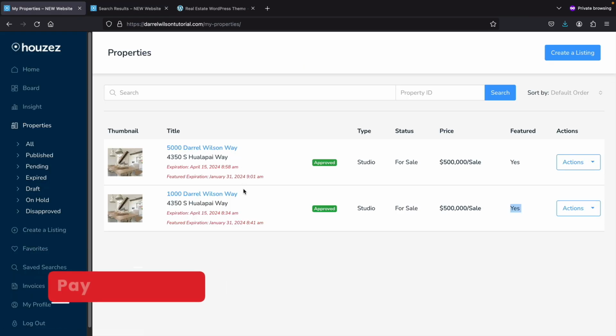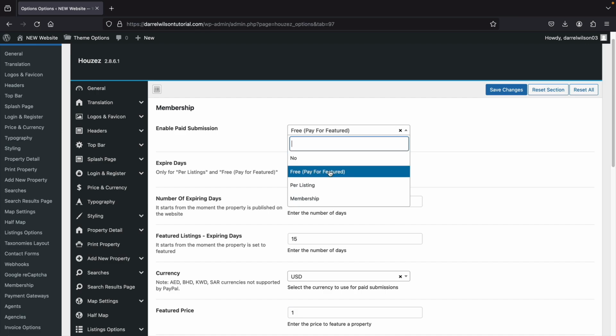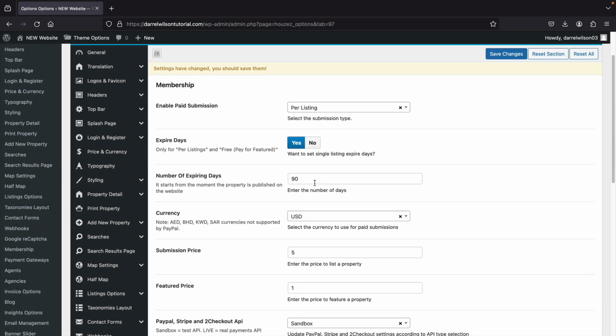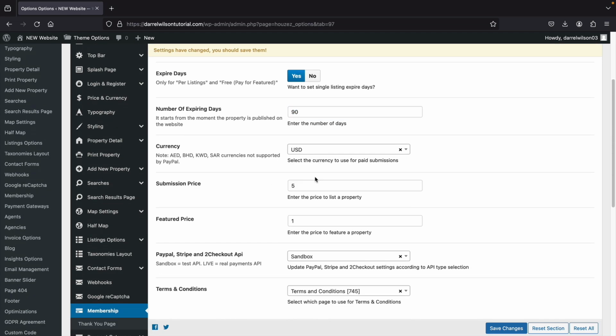So next, let's talk about pay per listing. If you guys do want to integrate pay per listing where people need to pay you for a specific listing, let me show you guys how to do that. So under memberships, you'll see under the enabled paid memberships, we have already done free, but now we can do per listing, right? And here we can select users to allow specific listings on the websites. So here we have the expiration dates. We'll put the expiration date for 90 days. Here we can select the specific currency for the websites.